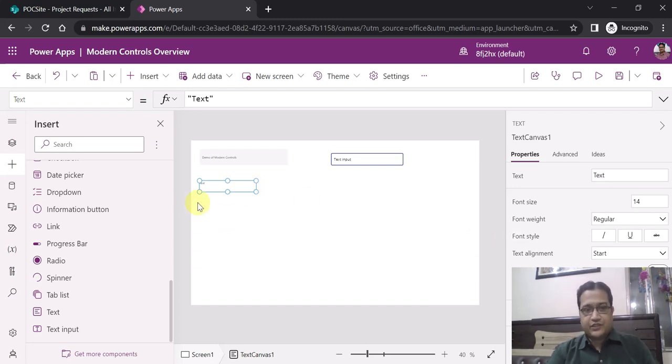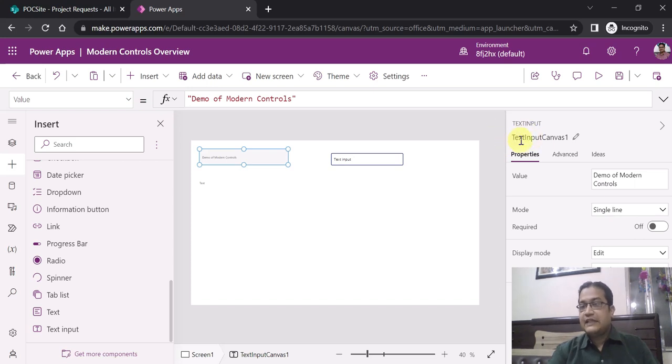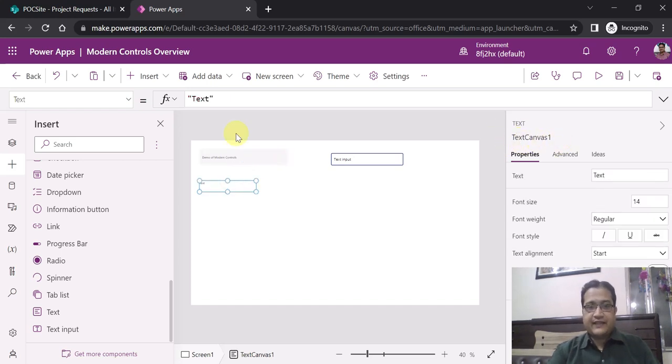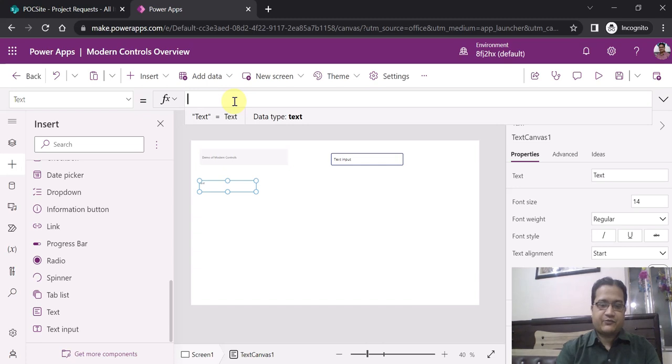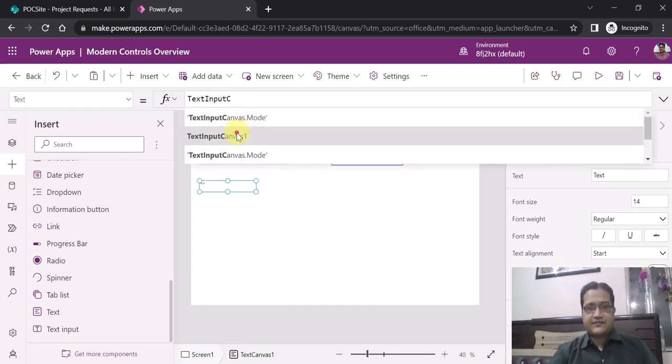Now, another thing which I wanted to show is that I want to showcase the text which is available in the modern text box. The modern text box name you can see is text input canvas 1. So if I have to show here the text from the text box, I will write text input canvas 1.